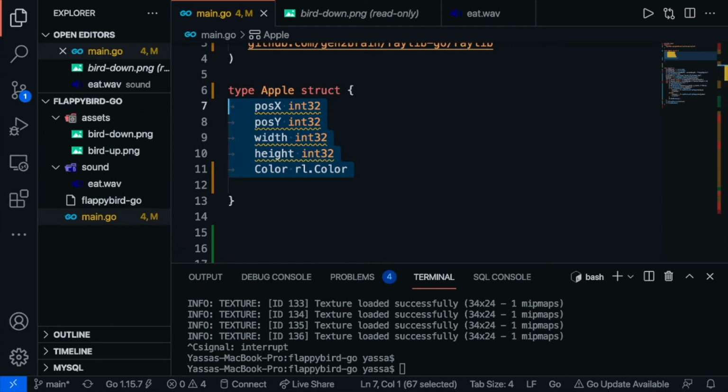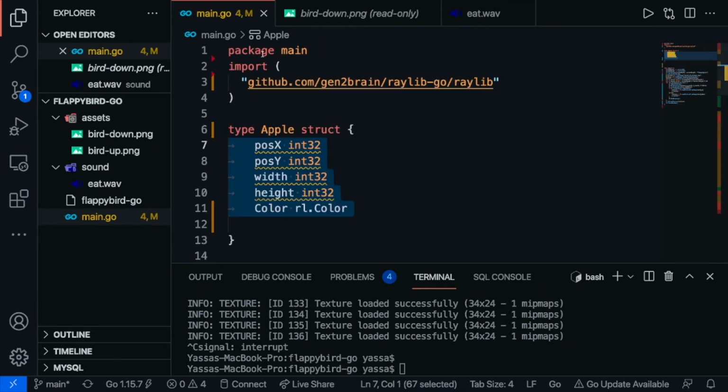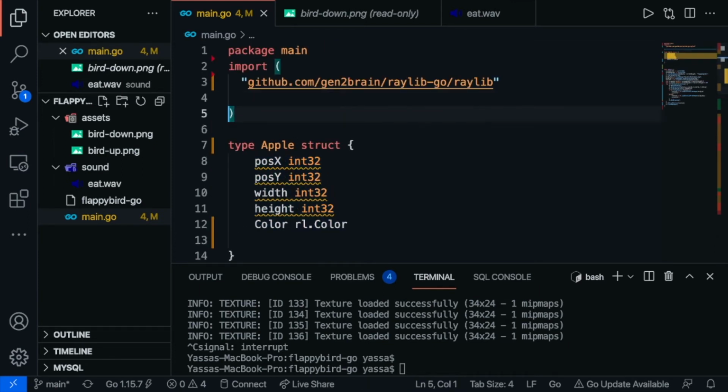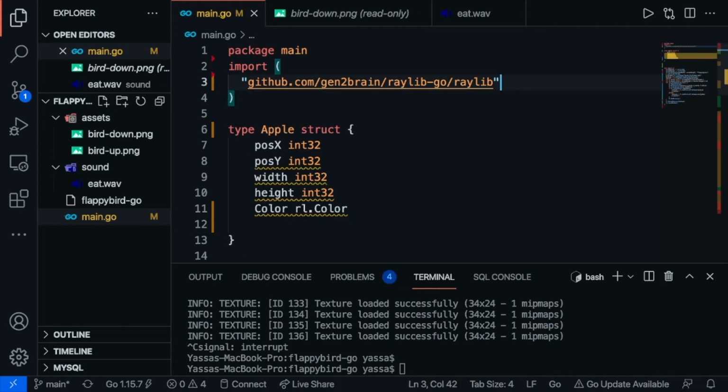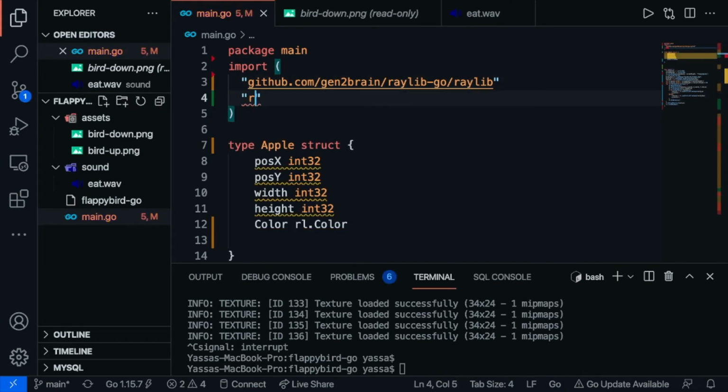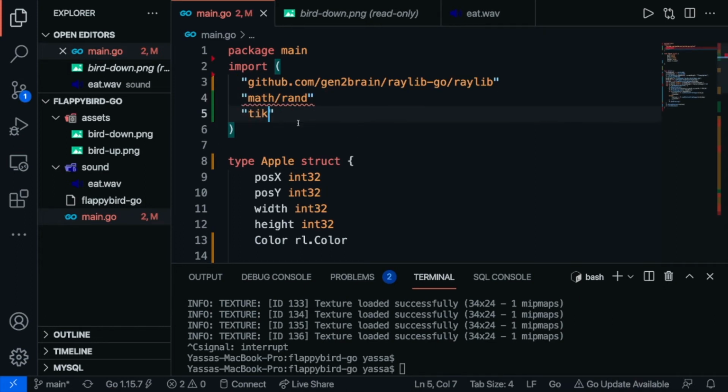Now the next thing we're going to want to do is go ahead and create a randomly generated y value. To do this, go ahead and import the random library, that is simply math/rand. We're also going to want to import the time module. These are necessary for two things: one is to slow down the game, and two, to randomly generate a y coordinate.